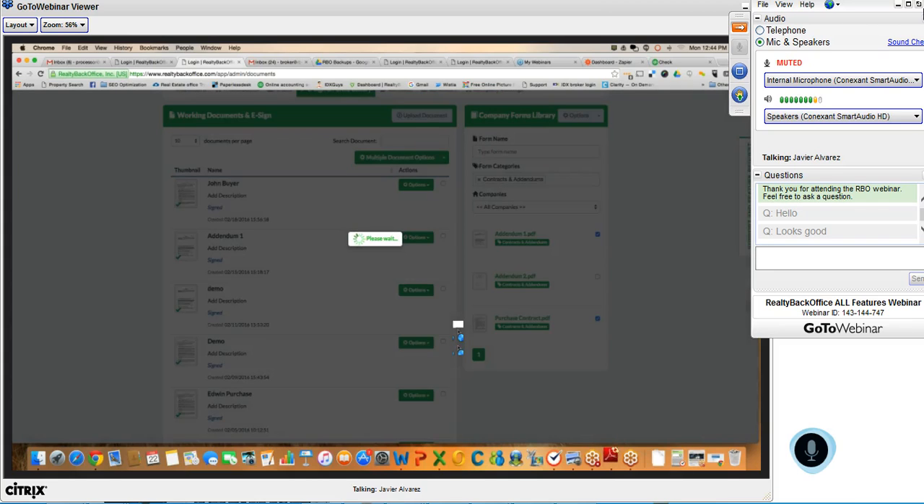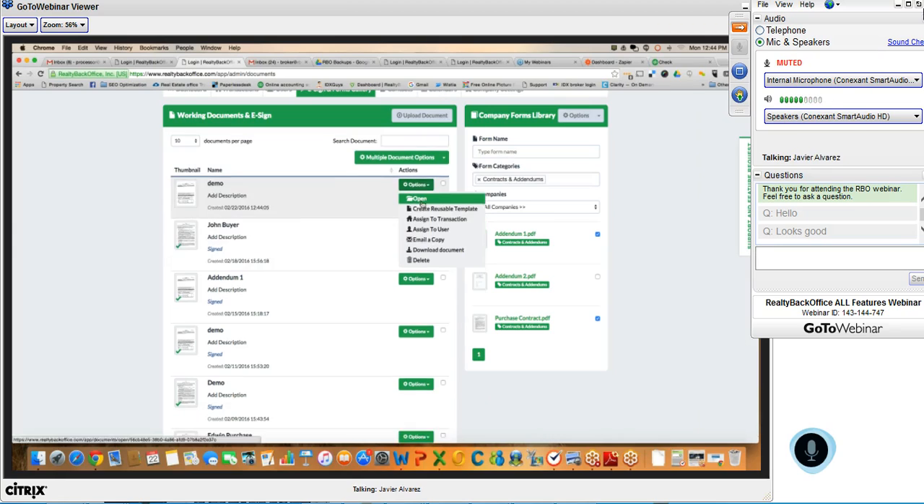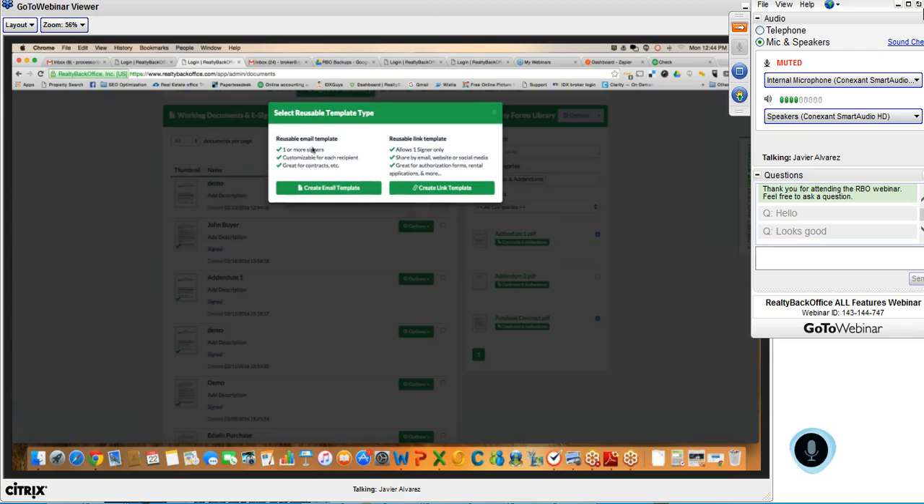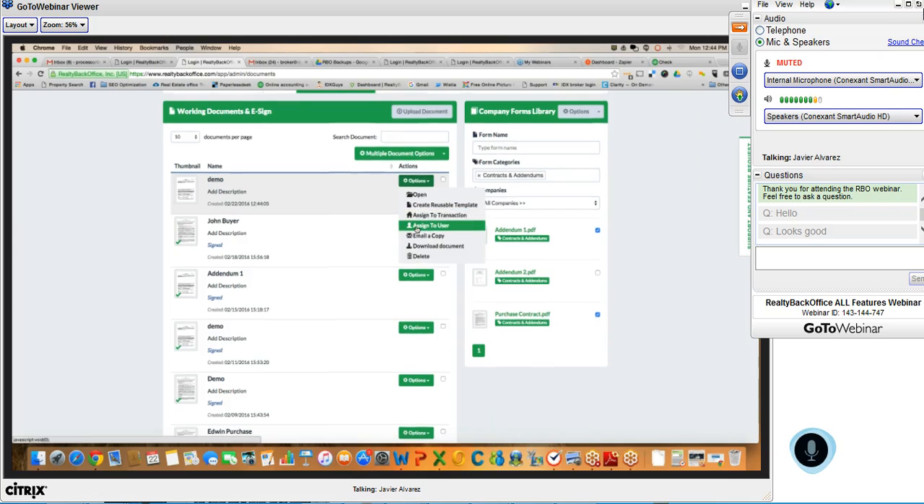Realty Back Office is now going to make a copy of those documents and put them in the order that you just selected there. All right. Once it does that, you have quite a few options over here. You can create reusable templates or reusable email templates or reusable link templates. You can assign the forms to a transaction, assign them to a user, email, copy, download, delete, but we want to open these up.